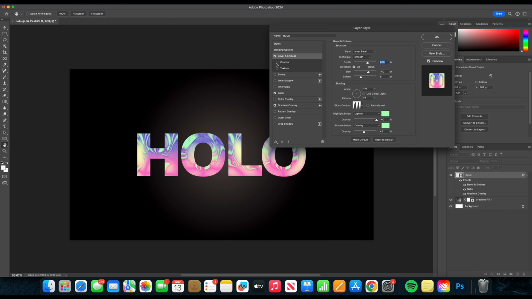And now we are going to add the bevel and emboss to our text, which is the setting that's going to give this glossy effect to the text. So style, we're going to set it to inner bevel. Technique is going to be smooth. The depth is going to be 600. Direction is going to be up. Size to 150. Soften to 5 pixels.